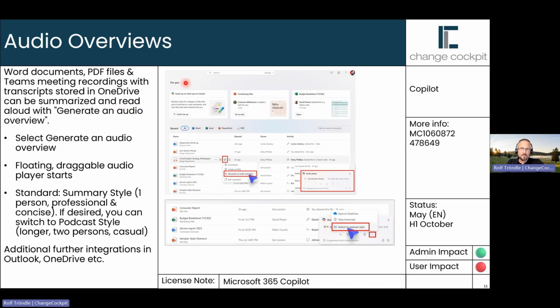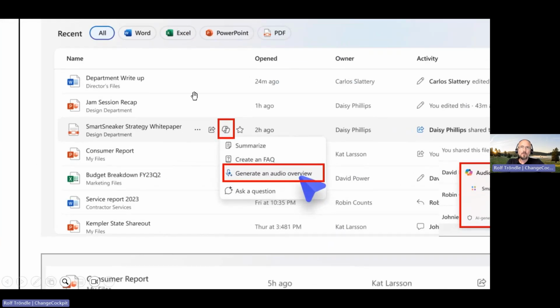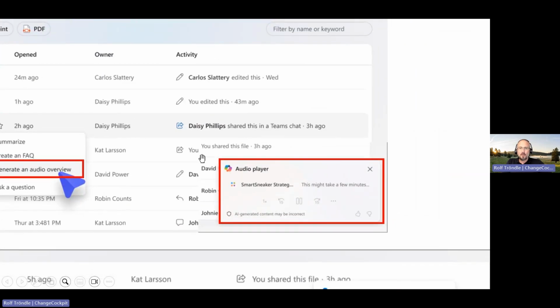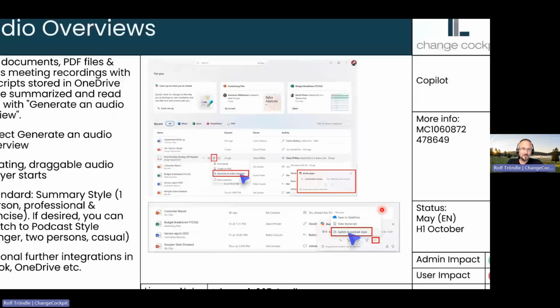First release was within OneDrive. Word documents, PDF files, and Teams meeting recordings can be summarized. You just go into, in this example, the Smart Sneaker Strategy White Paper PDF file, click on the Copilot button, generate an audio overview, and this flowing player will now start. You can also switch between the regular mode and podcast mode, and then two virtual persons will present the content to you in podcast style.